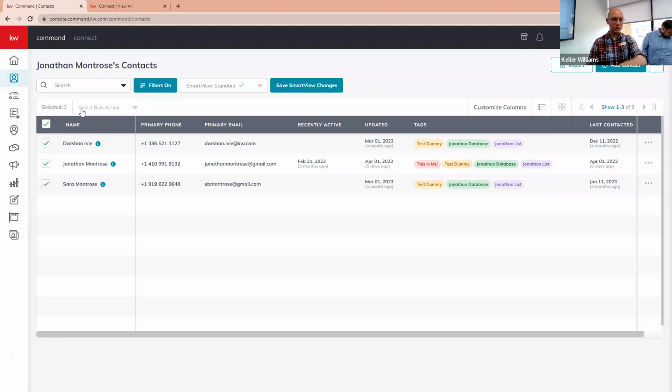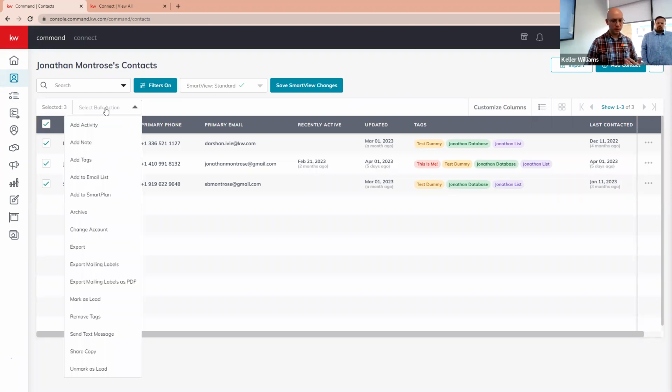You'll notice that bulk action shows up and disappears only if you have someone selected. So if you can't find bulk action, it's probably because you haven't selected anyone yet. Select bulk action, add to smart plan.